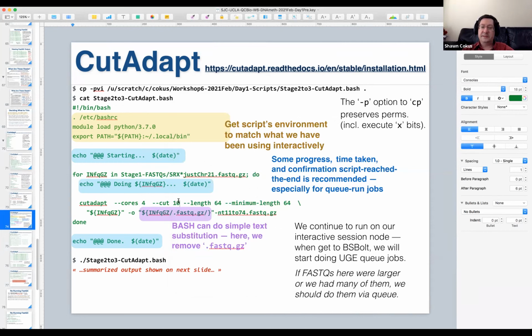--cut 10. That means basically throw away the first 10 bases. --length 64 means keep only 64 bases. And this means reads that end up less than 64 bases, throw away. So basically I don't think that ever activates in any of our cases, but anyway.